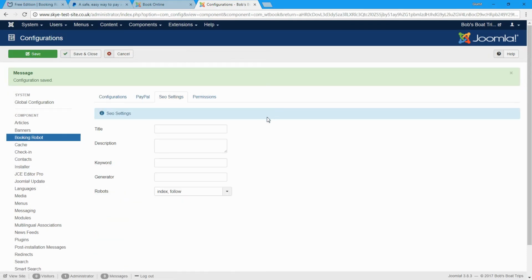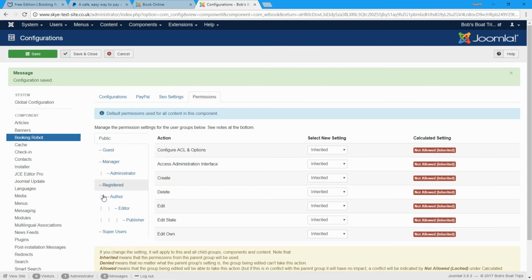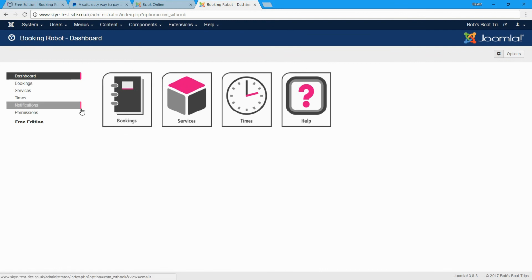The last couple of things we're going to look at: if you want to have control over the title, description and keywords in the generator for the pages that are used when bookings are made and throughout the system, we can control that if you want to optimize a little bit. And the last one is our standard Joomla ACL access level control system, so you can control who has access to the extension within Joomla. That's all our settings made, so we can click Save and Close, and now we're ready to continue by adding times and services in a future video.